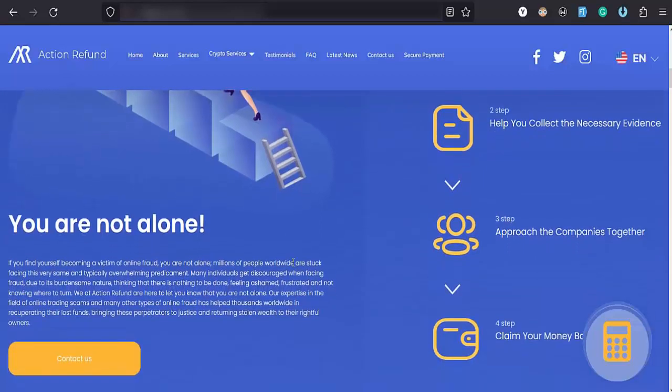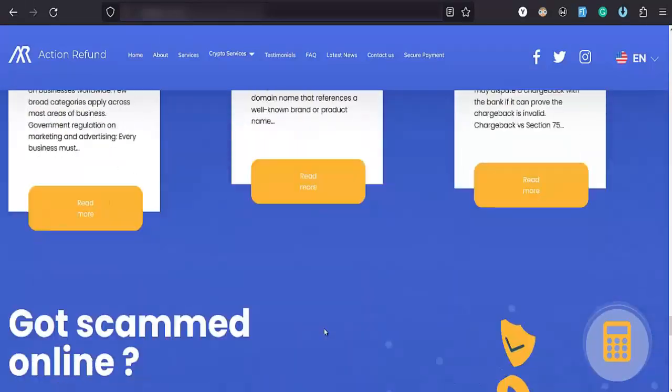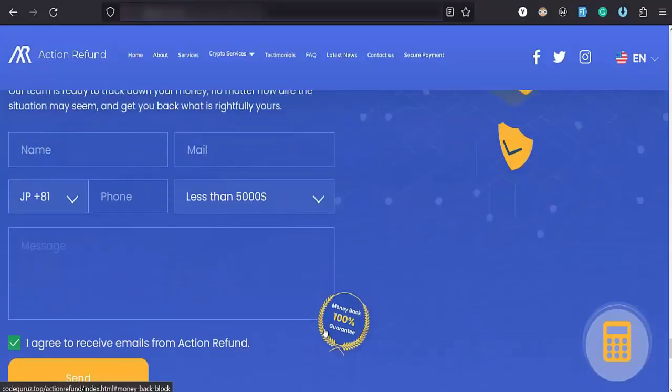So they have to go to an action recovery website, fill in their details, and then the action recovery website can help them get their money back. Okay, so that is the whole idea.